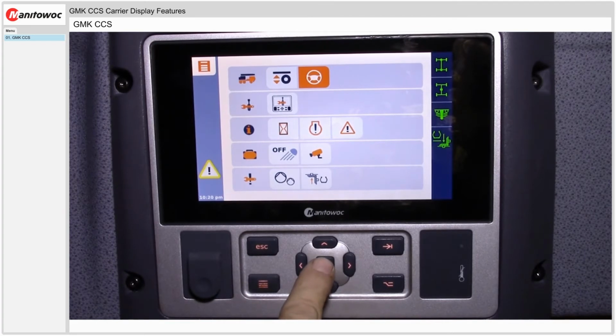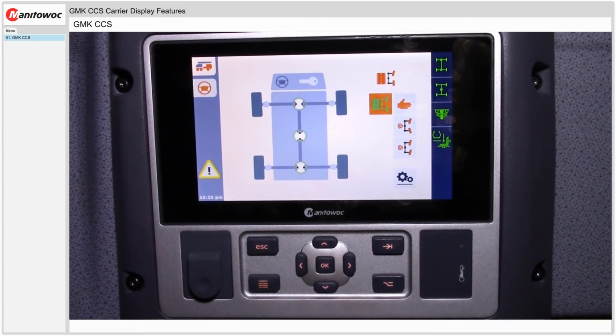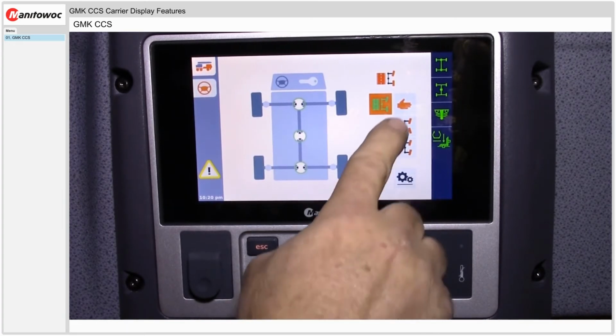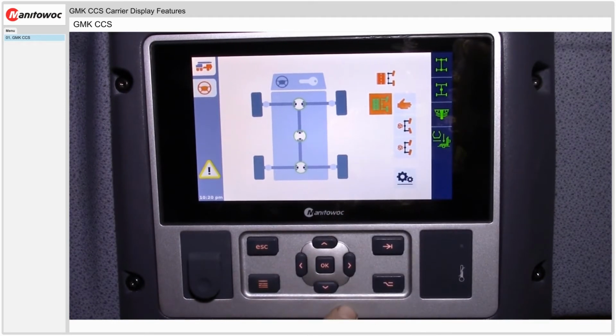Back to the sub-menu. Steering. Our steering display allows us to change the different steering modes. We have highway steering, manual steering, coordinated steering, and crab steering. Also, we are able to select high range and low range for the transfer case.